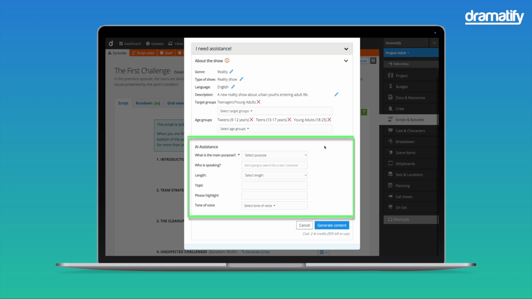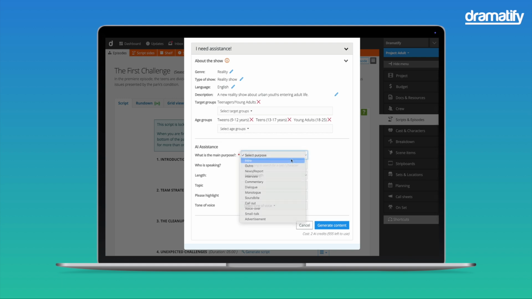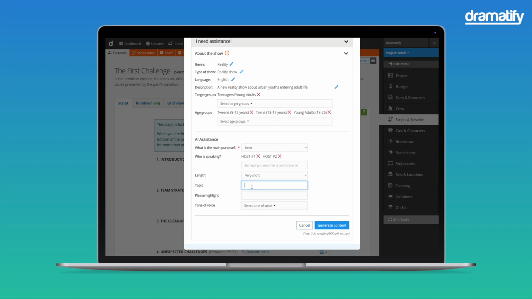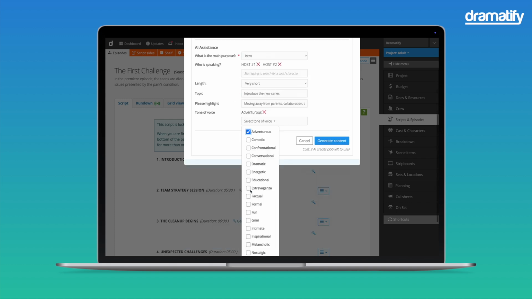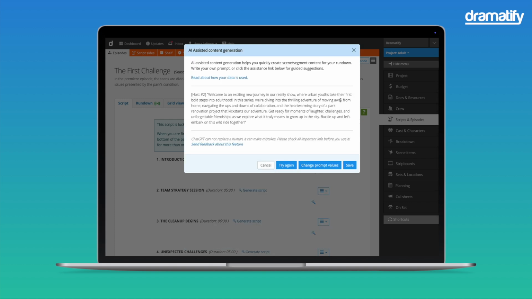Then define the scene's purpose. Choose who's speaking by clicking in the input field to get the cast list, set the length, and add topics, special elements, or a tone of voice. The more detail you give, the better the AI can tailor the script. Preview the result, save it if you like it, try again for an alternative, or adjust your prompt for a different approach.